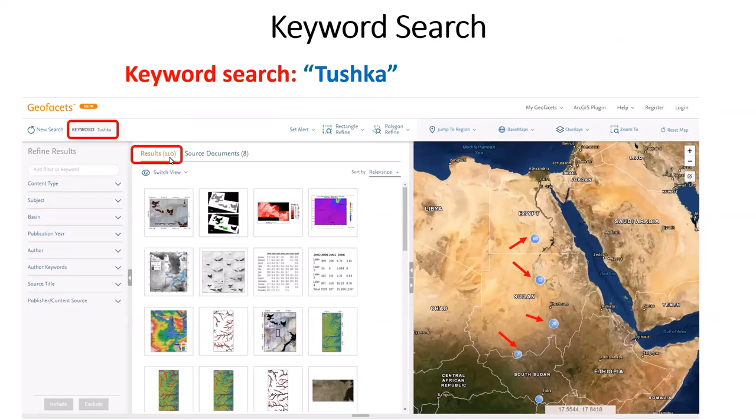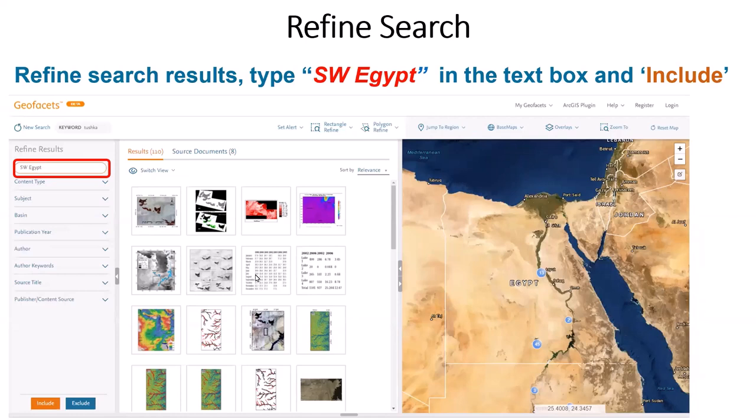110 here means that the content within these papers, from 8 source documents, 8 papers, includes 110 tables, figures, and images. This is the content within these 8 journals. If I'm mainly interested in papers within Egypt alone, and I don't want the ones in Sudan, I can refine my text. I'm mainly interested in Southwest Egypt, so I included Southwest Egypt as a refinement for my results.